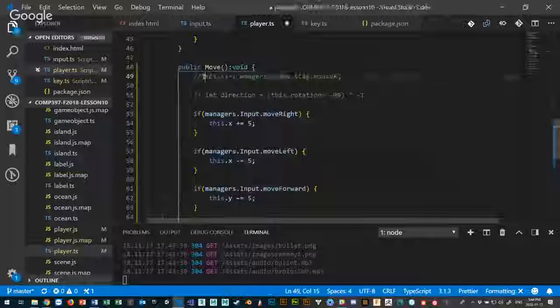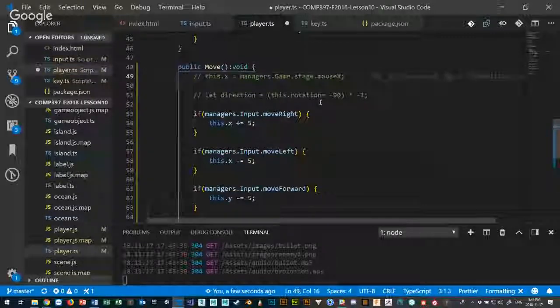This direction, if I want to start using direction, I can actually rotate my player by rotating it as opposed to moving left and right. That's a totally different thing. So in other words, if I want to rotate my guy like tank controls, right? Then I wouldn't use this. This is just literally going right, left, up, down, right?